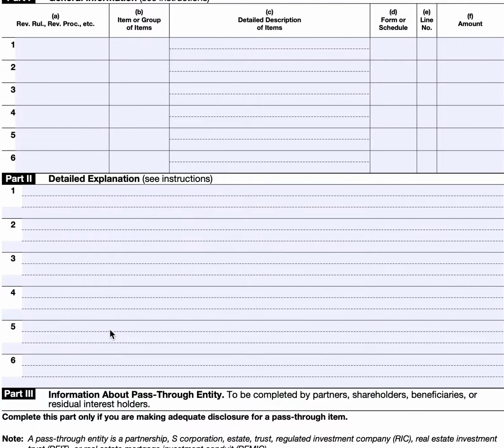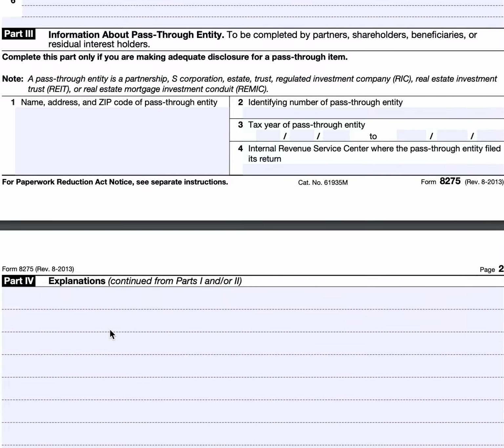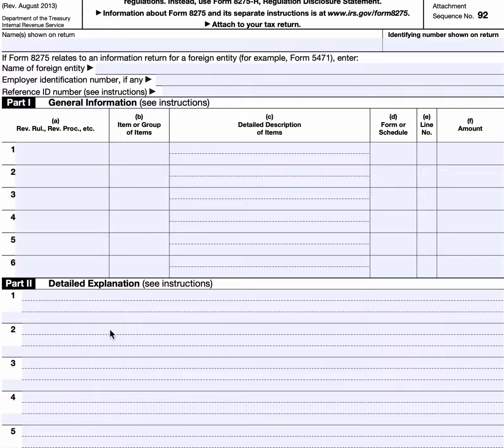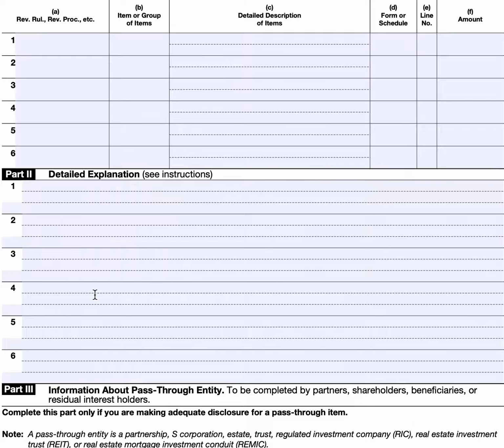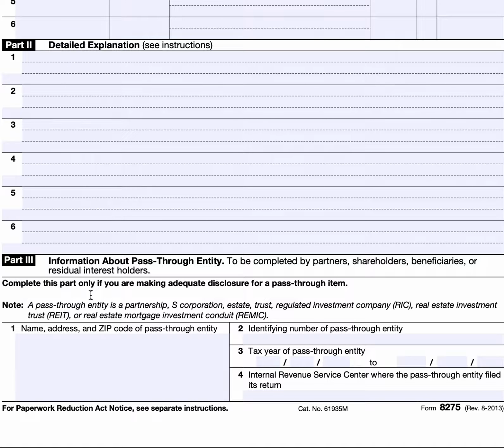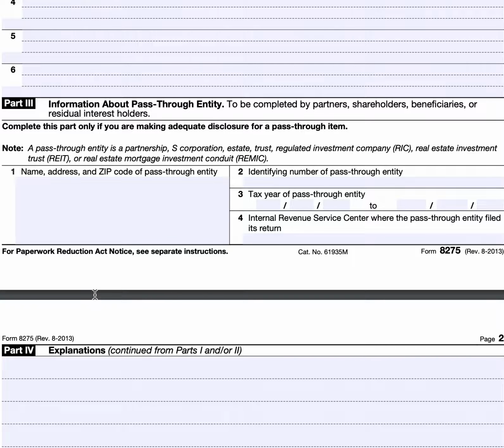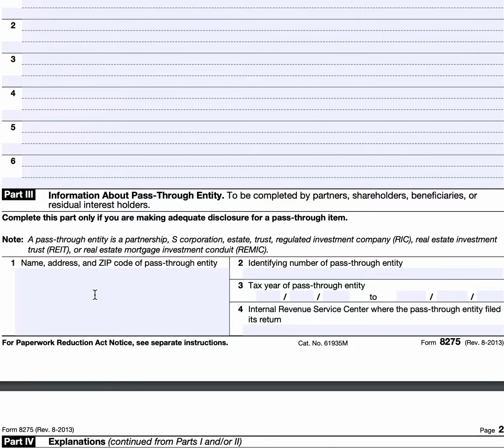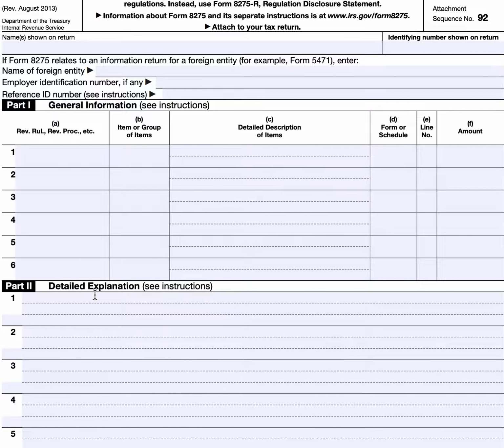So there are a few parts to this tax form. There are 4 parts. Part 1 is general information. Part 2 is a detailed explanation. Part 3, if you happen to be a partner, shareholder, beneficiary, or residual interest holder in a pass-through entity, you would complete information about the pass-through entity. And then Part 4 is an additional narrative field titled Explanations, basically where you can continue from Parts 1 or 2 as applicable. So this tax form is fairly straightforward.